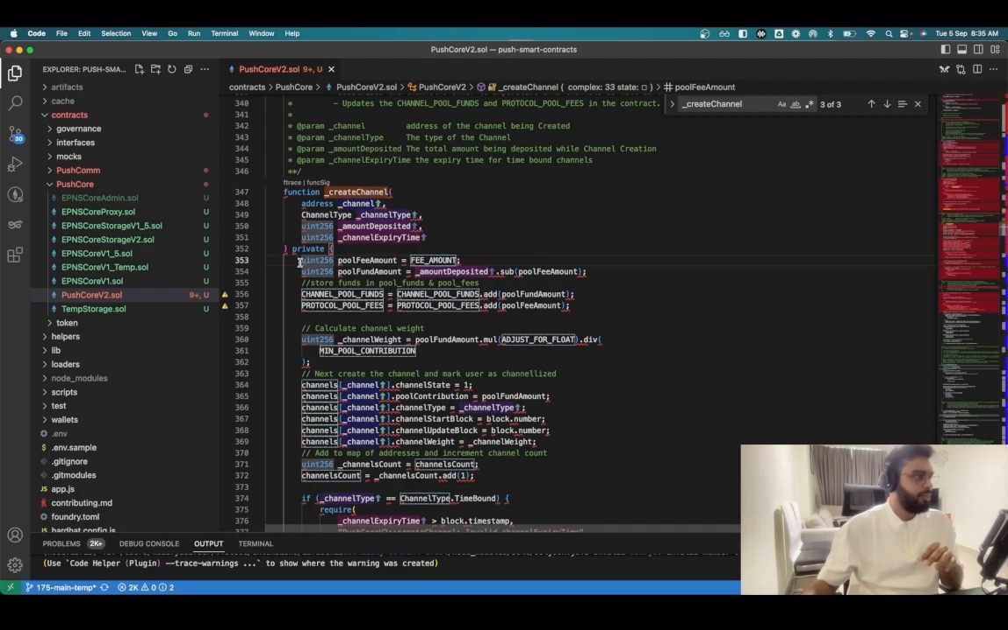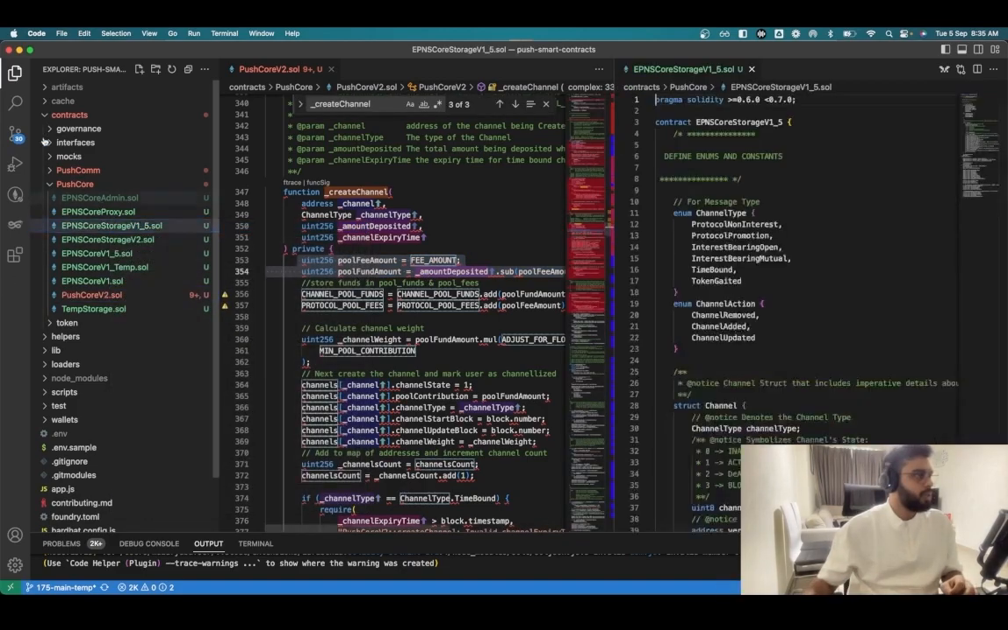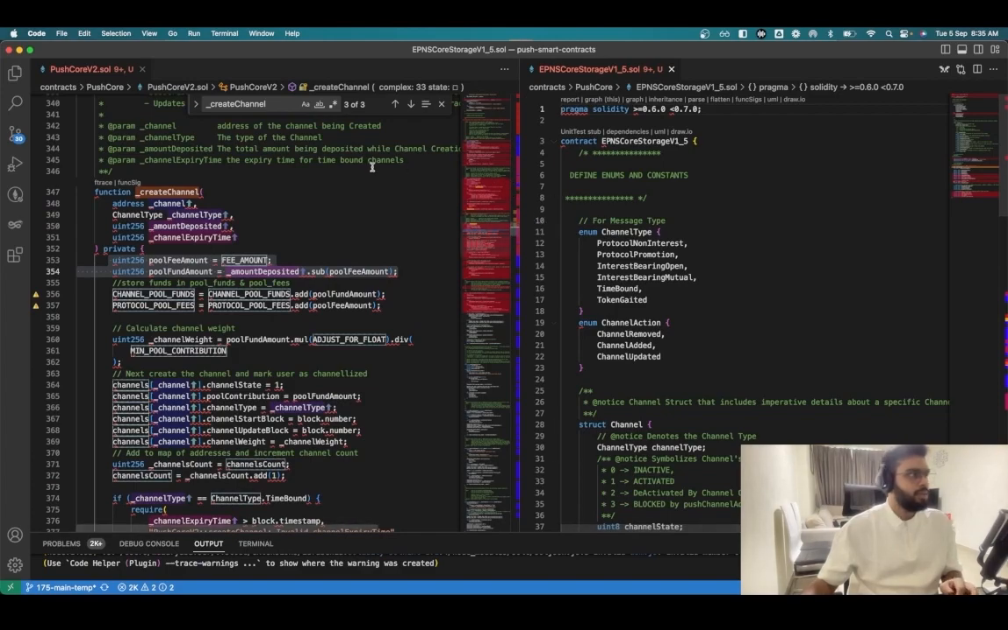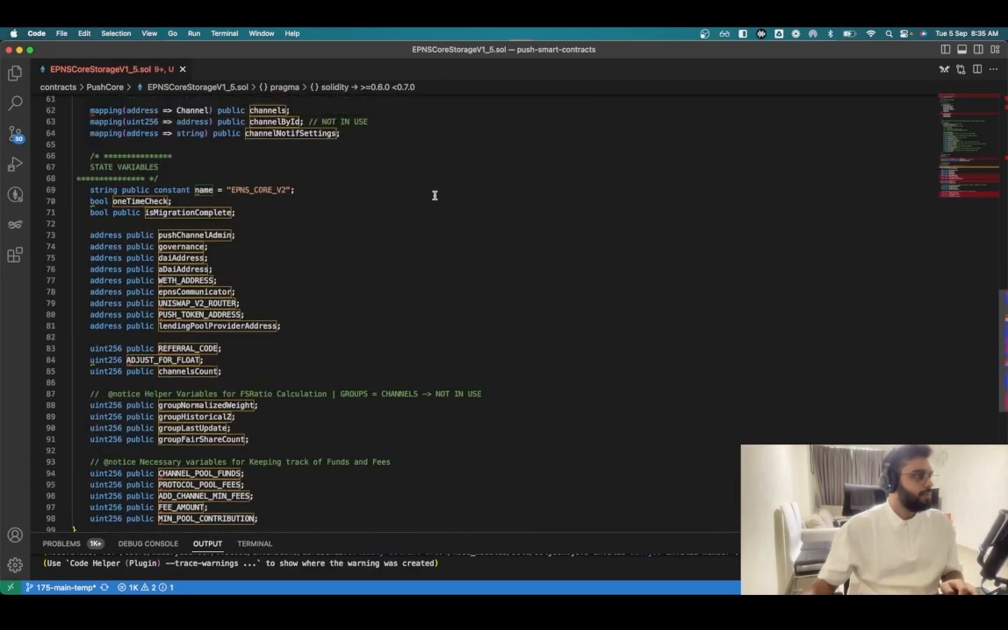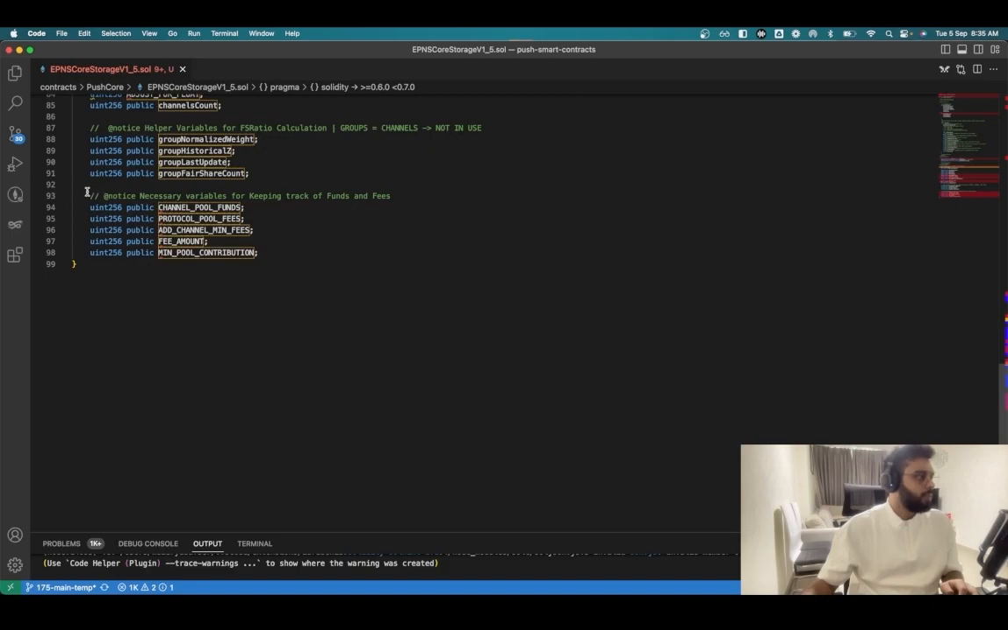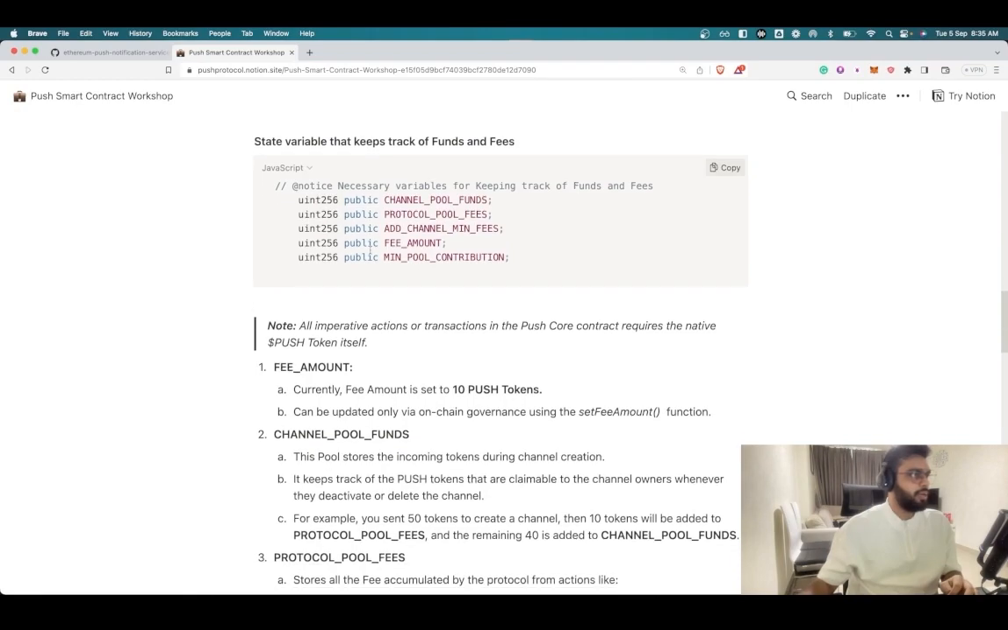So for that, focus on this one. So there is something called a pool fee amount, a channel pool funds, and protocol pool fees. So these three state variables are the main ones to understand how these incoming funds are handled, right? So if you go to the core storage contract, which mainly includes all the state variables, at the very bottom, you should see a couple of state variables that are specifically designed to track the incoming funds in the core contract itself, right? So let's take a look at all of those.